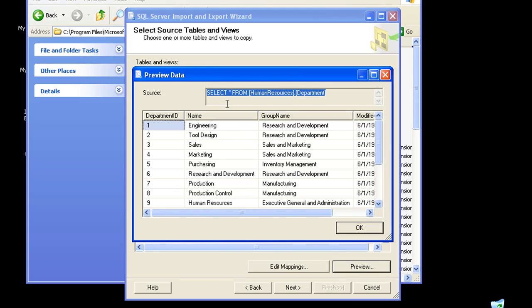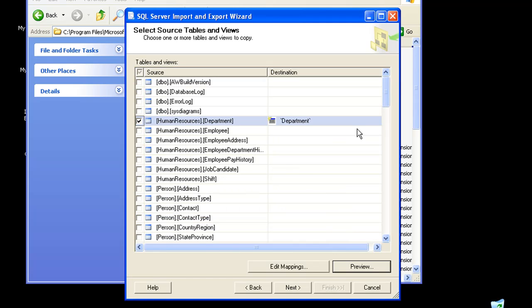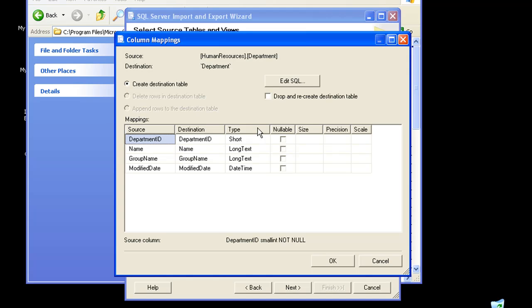It also gives me the query that would be fired in order to fetch this data. So I could just review the query also and customize it accordingly if I need to. Edit mappings basically gives you an overview of your source and destination columns.